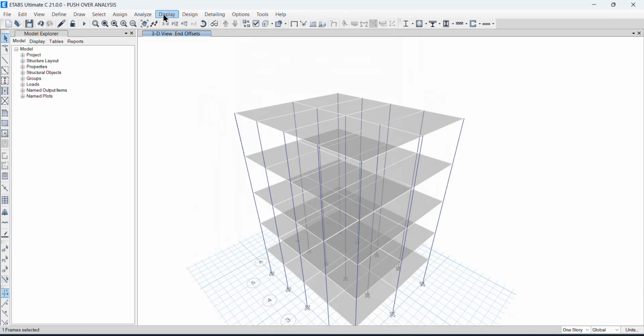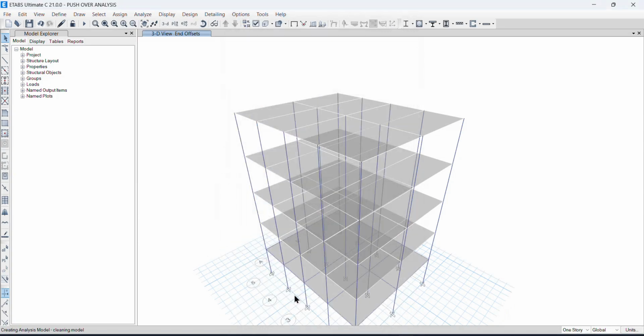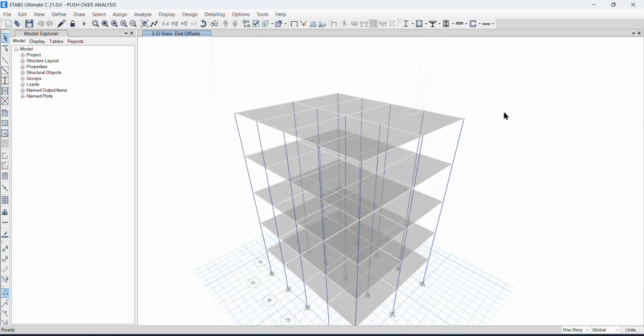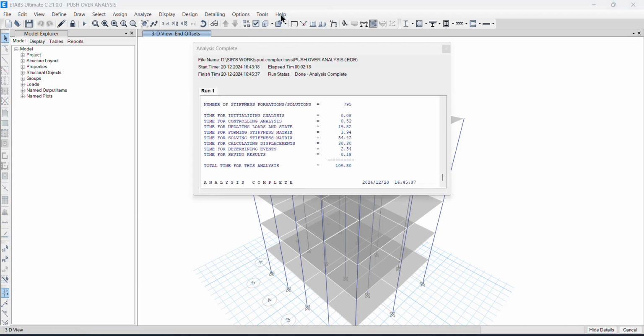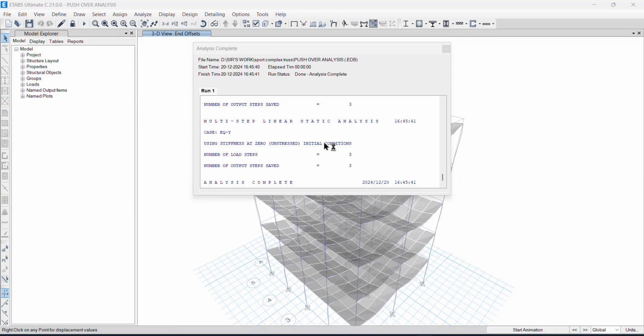Now just before analyzing, check the model, select all, and okay. It is checking whether there is any warning or not. So you can see no warning messages are generated. Now okay, and run the analysis. It is actually taking time because nonlinear analysis takes a little bit of time. Now our analysis is completed, done.